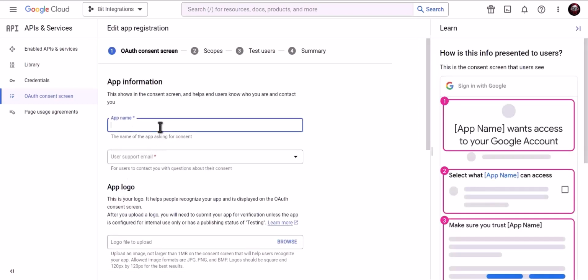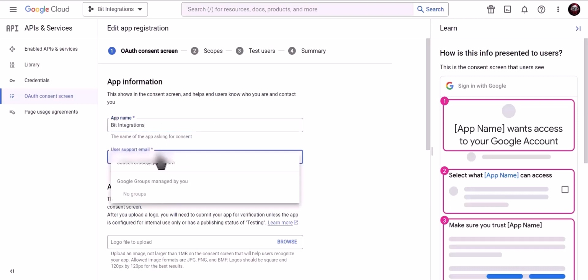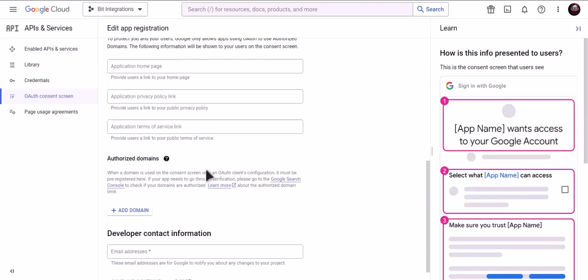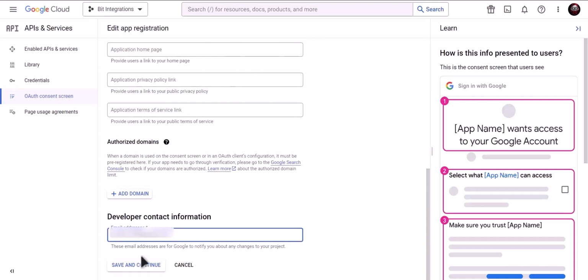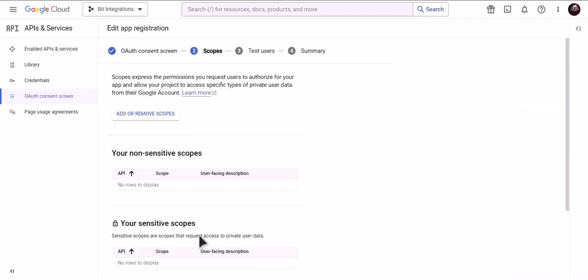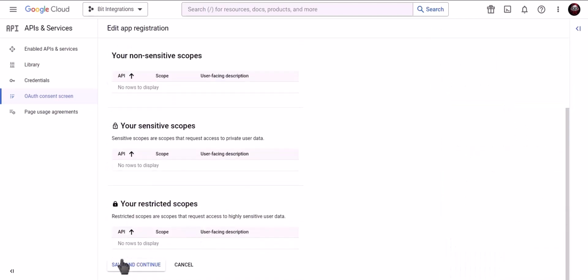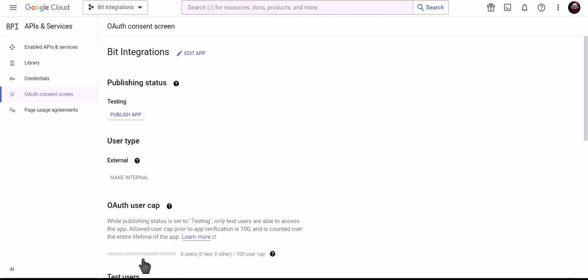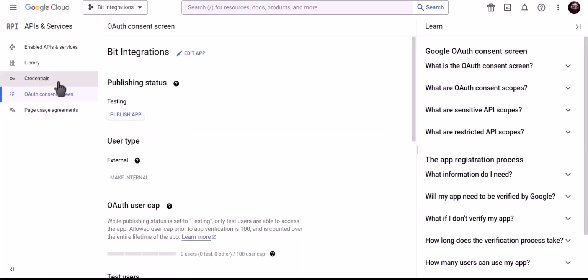Give a meaningful app name. Give a user support email. Give developer contact information email. Save and continue. Back to dashboard. Again, click on Credentials.